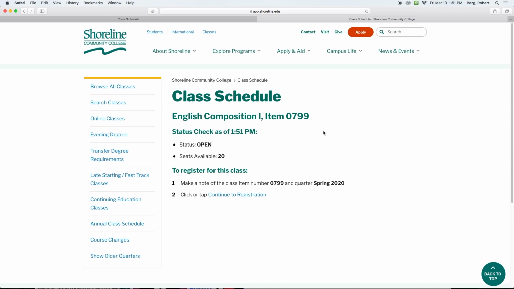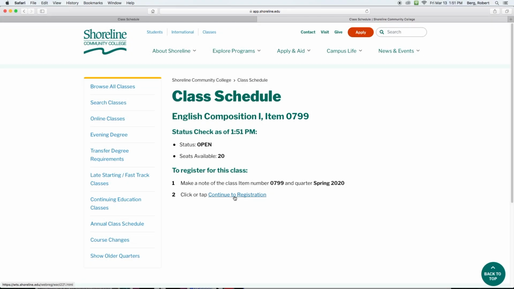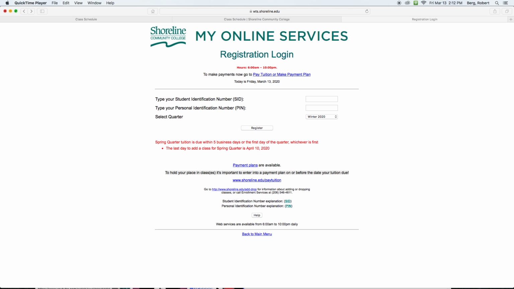To register for this class, make a note of the item number. Then click on Continue to Registration. To register, you will need to log in with your student ID number and PIN number. Unless you have changed it, which we do recommend, your PIN number is your date of birth. It is a 6-digit number comprised of a 2-digit month, day, and year.